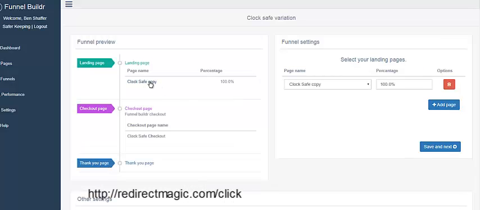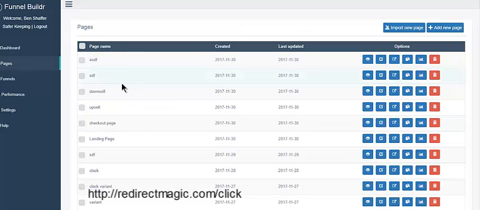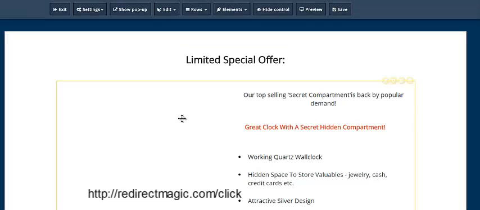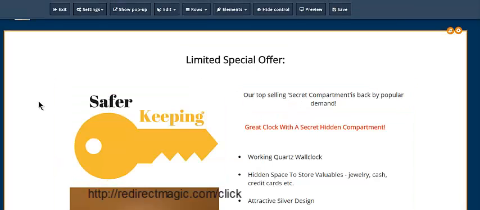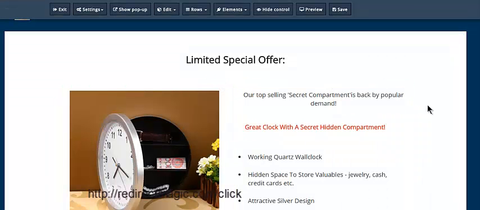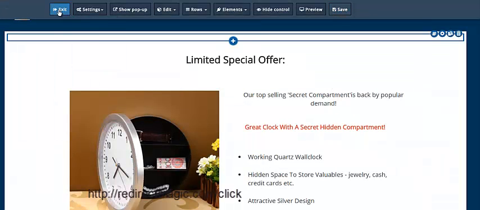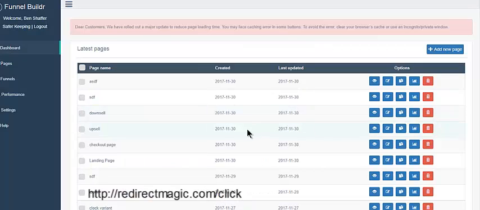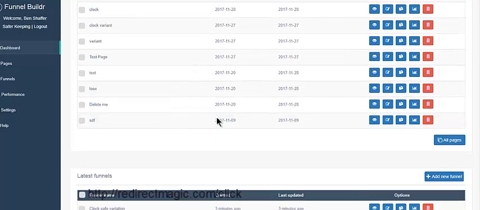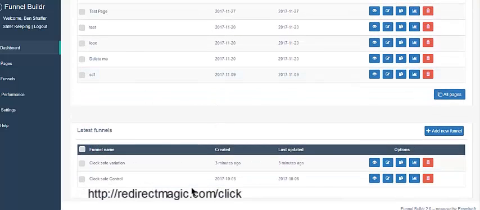Now what we're going to do is change clock safe copy so that it's just got a very small variation from the original. Okay, let's get rid of the logo. And that's all I'm going to do for the moment. I'm going to save that, I'm going to exit, and now obviously that will have no logo. So we've got 2 funnels here.